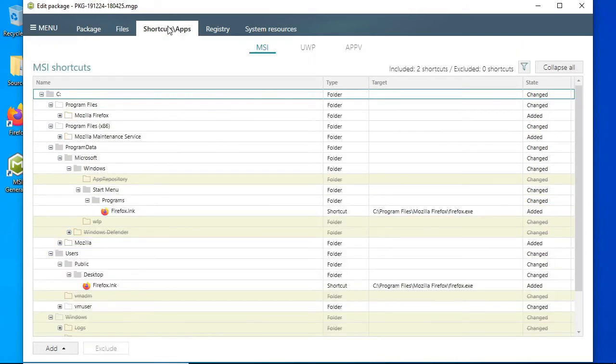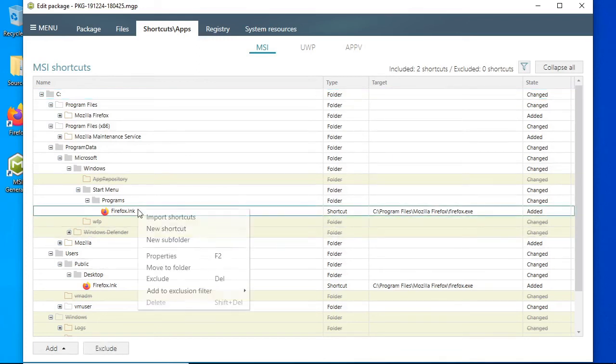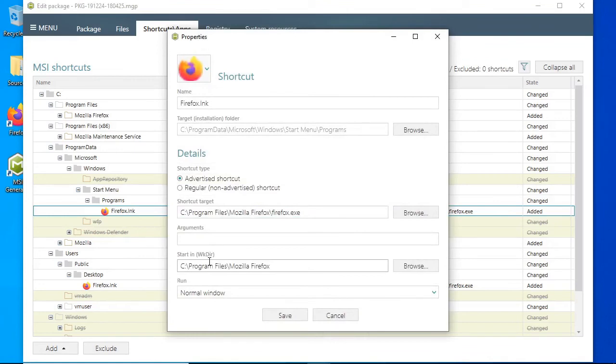On the Shortcuts and Apps tab for MSI, we have the same folder structure as on the Files tab, but there we have only shortcuts. Similarly to the previous tab, you can exclude unnecessary shortcuts selecting respective context menu item, and you can include them back. Also, you can invoke properties to manage shortcut details.